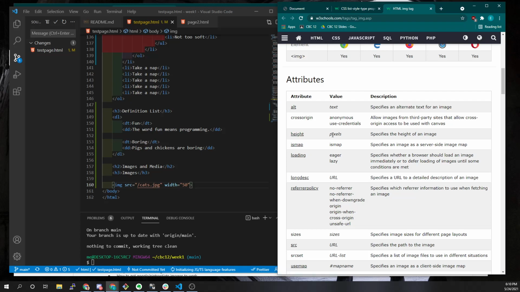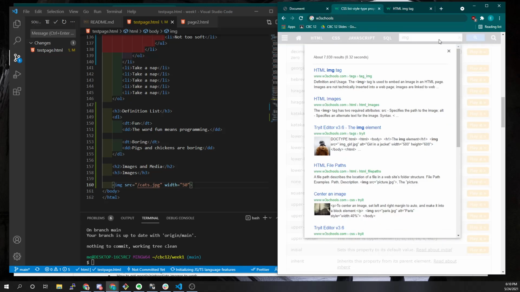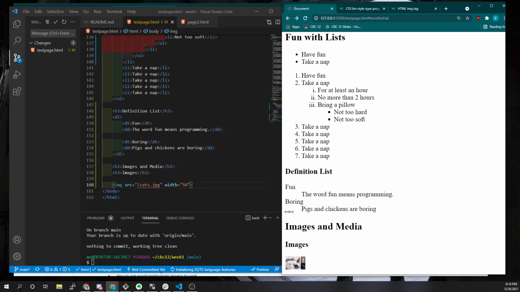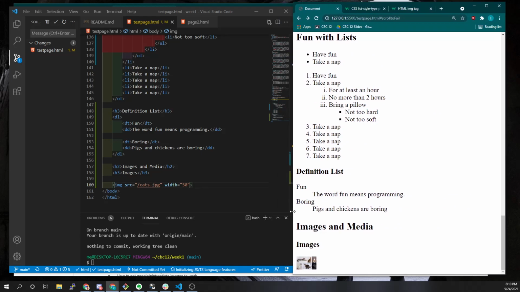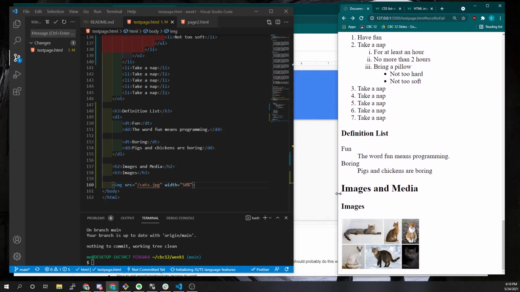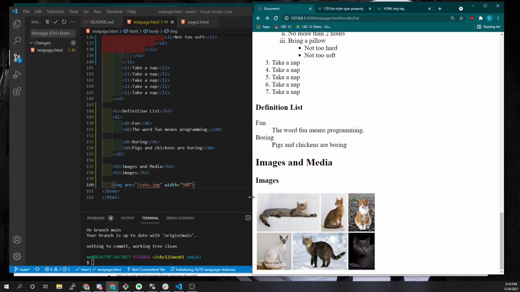So if I say 50, it's going to make a tiny little 50 pixel wide image. If I say 50%, it's going to do 50% of the total available pixels for the page. That's what makes it responsive. So if 50 is hard, and I resize my screen, that image is not going to change. But if I change this to 50%, like Estrella originally requested, it's half the screen. And if I shrink the screen, the image shrinks with it. Pretty cool.